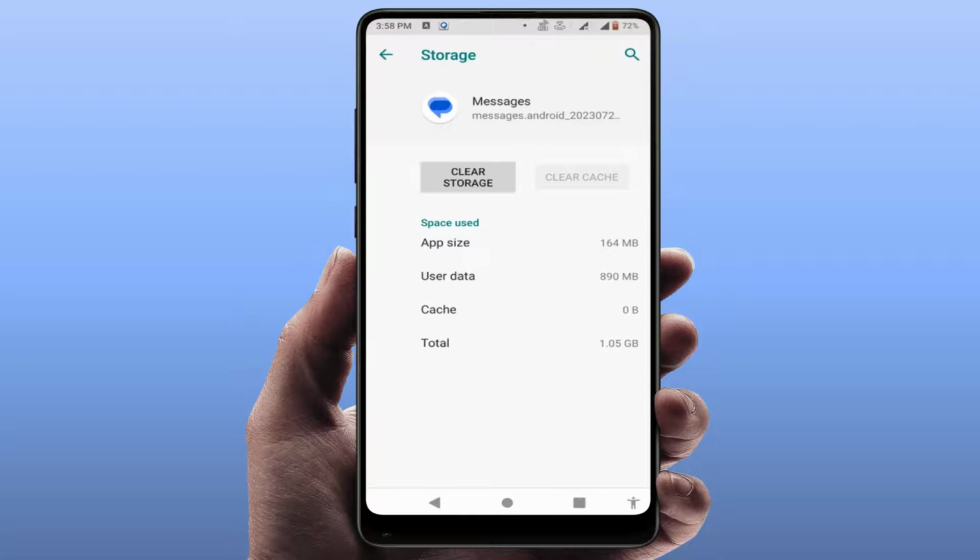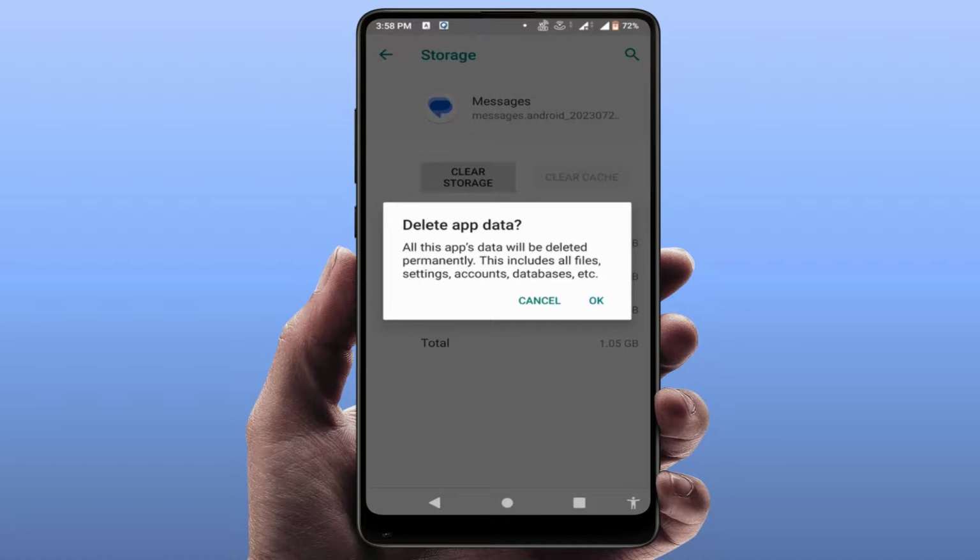Still, in case you are facing the same type of problem, now what you need to do, you need to clear your messaging app storage. So remember one thing guys, before clearing the storage, it may lose some of your important messages and it will reset all your settings for your messages. Okay, so do it at your own risk. If your problem is not solved, you can try this method.